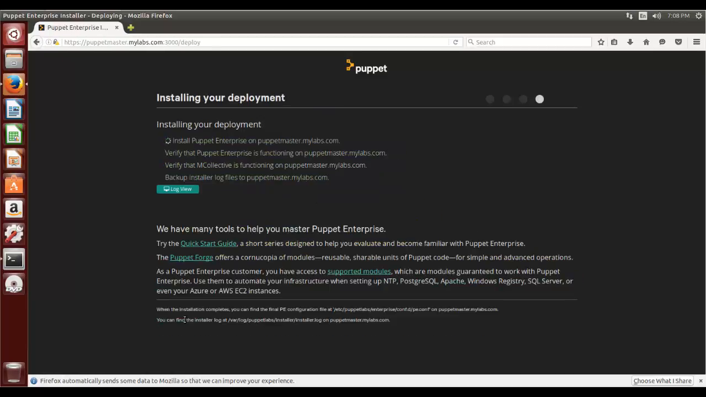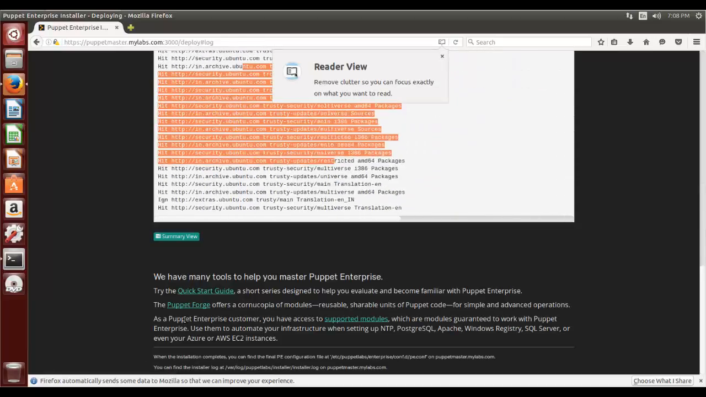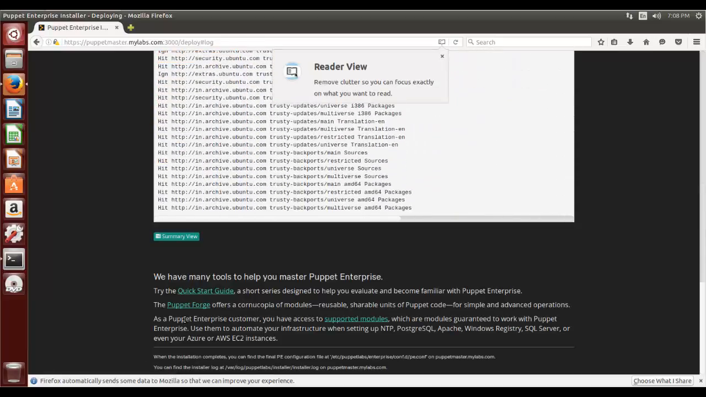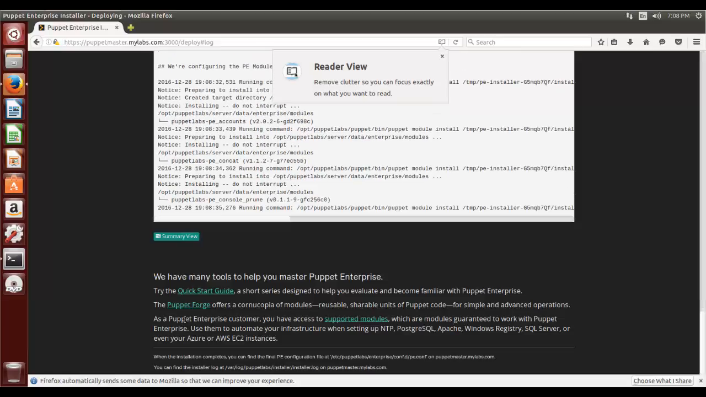The moment I do that, you can see it will start the installation process. Please note, you can also click on log view here to see what's happening. You can see it's downloading the repositories from the internet. For this entire setup, an internet connection is mandatory. Please ensure you're not using any firewalled internet, especially in offices, where all the internet is firewalled. You might face some issues there, so please contact your network administrator before going ahead with this installation.